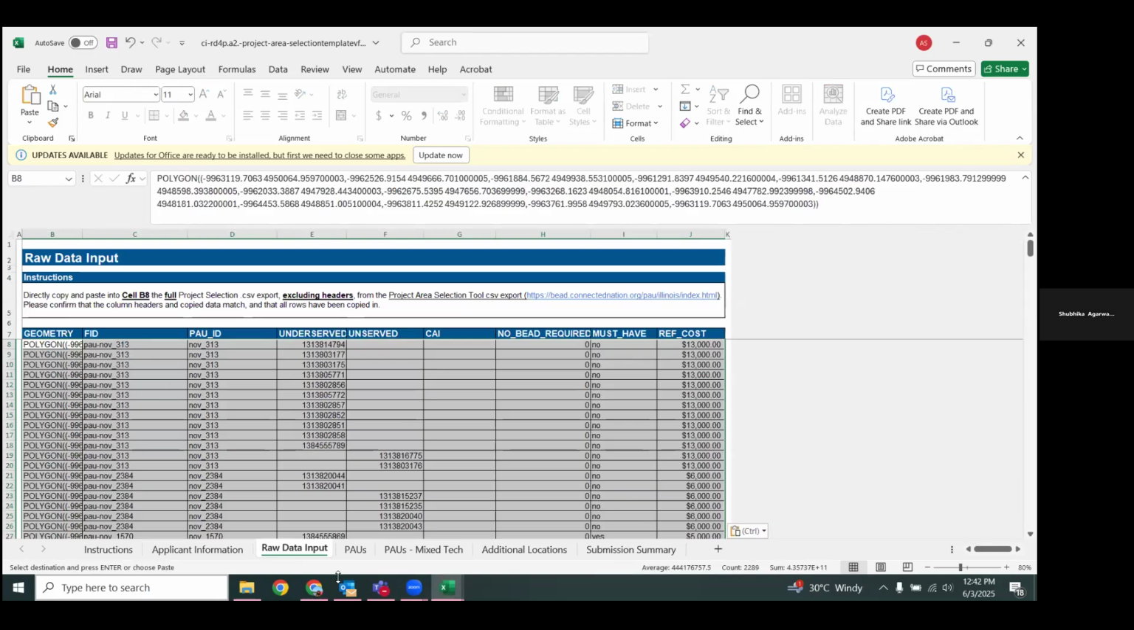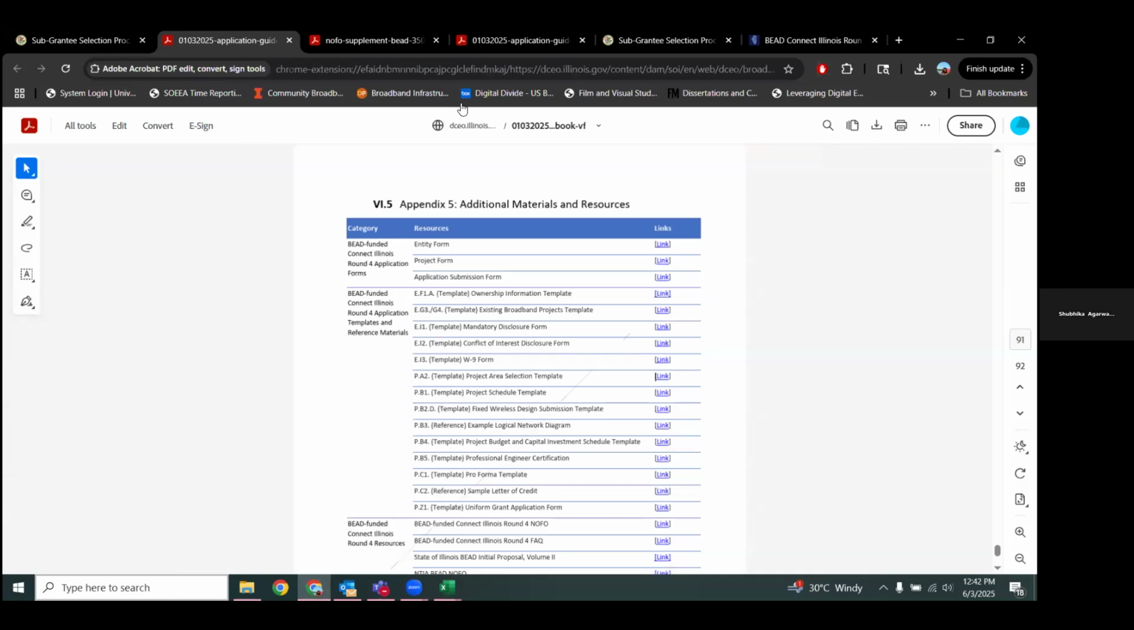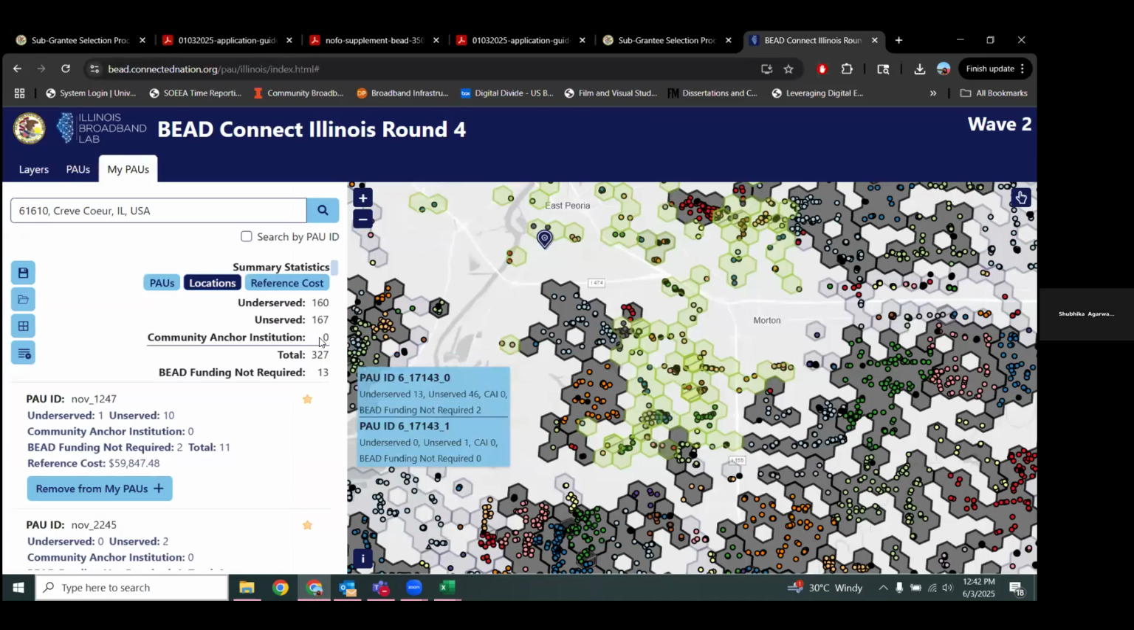So we did see that we have 327 rows, and a quick way to validate that would just be going back to the project area tool, and in the locations summary tab, you'll be able to see how many total locations you should have in your export. So this shows up right.